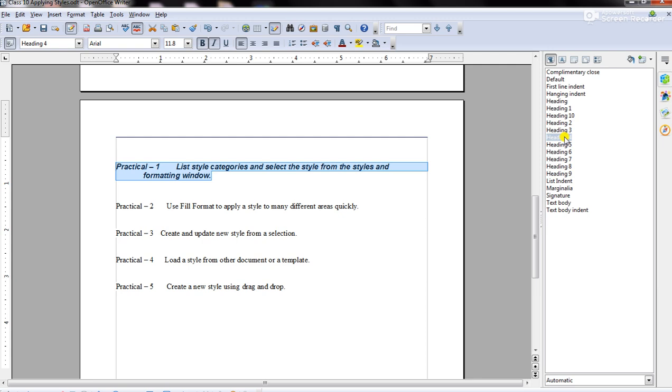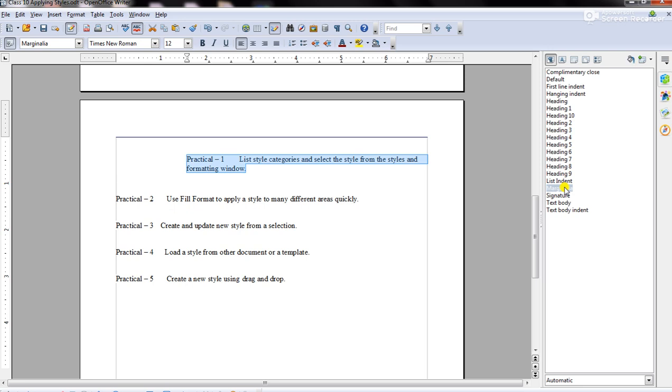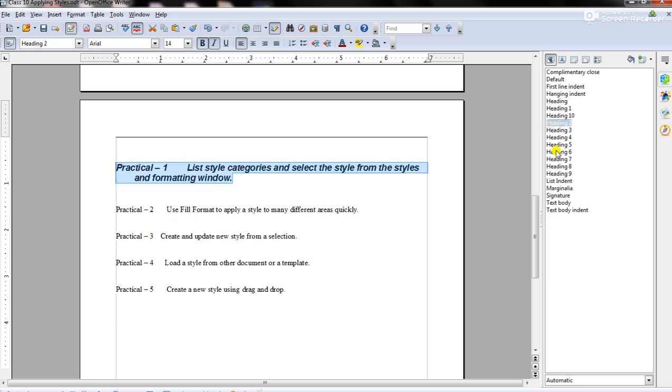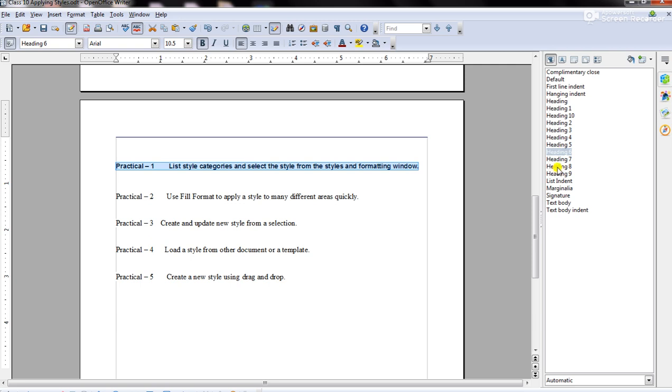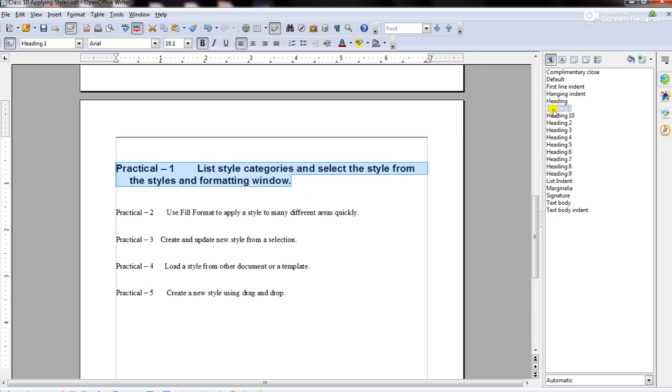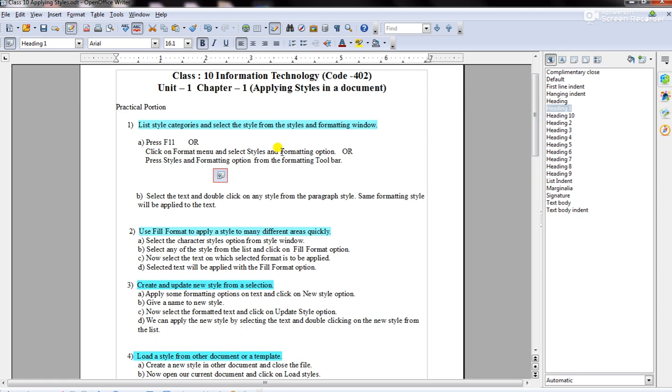As you can see, if I want to apply this style, I double click on this. So this is heading 2. This is heading 6. By double clicking on any of the headings, the style will be applied, right? So this is how it can be applied. So this was the first practical which we were supposed to do. So it has been done.